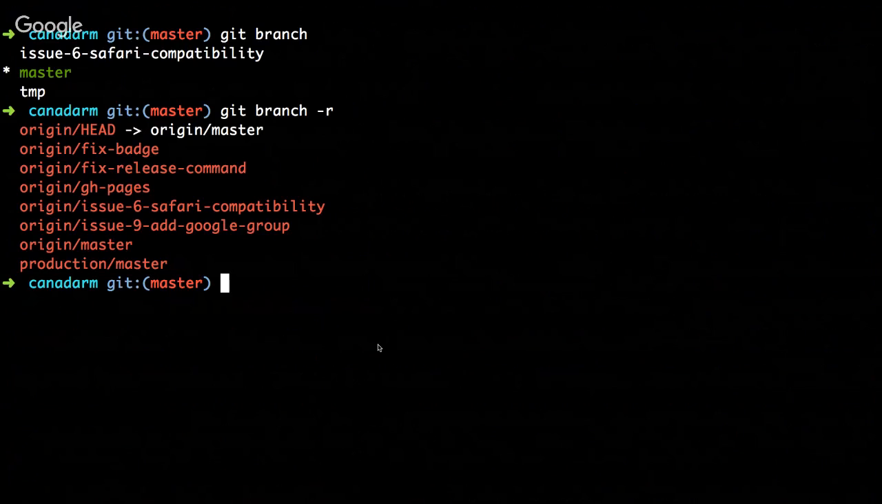So I have a branch on GitHub called fix badge, fix release command, and a few other ones, which really means I'm bad at deleting branches. That's what that means, because most of those should be deleted. But they still exist out there, and you can see them on GitHub. So that's how you would check your branches.